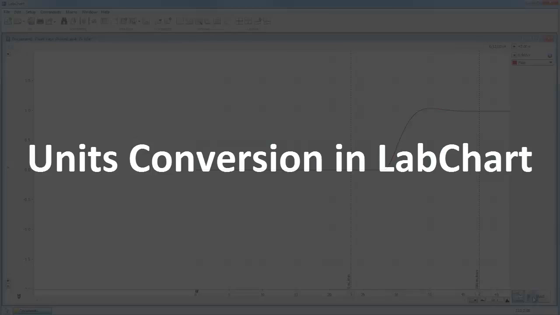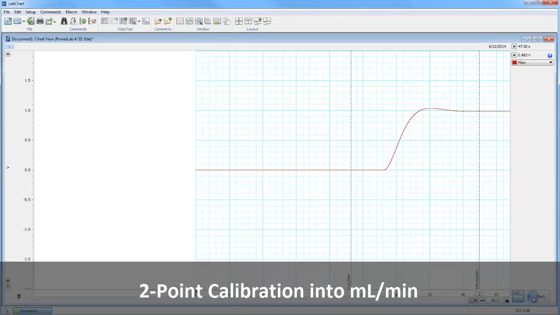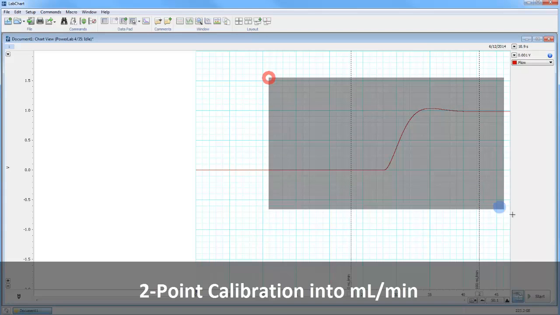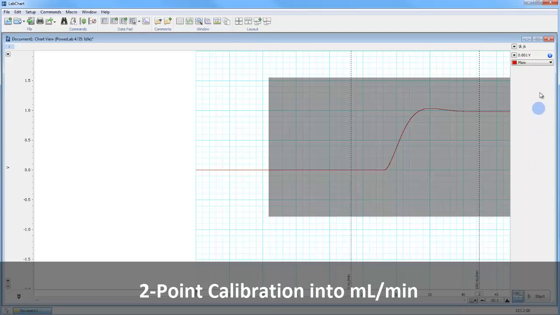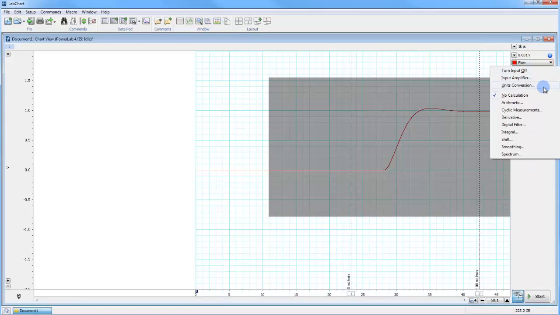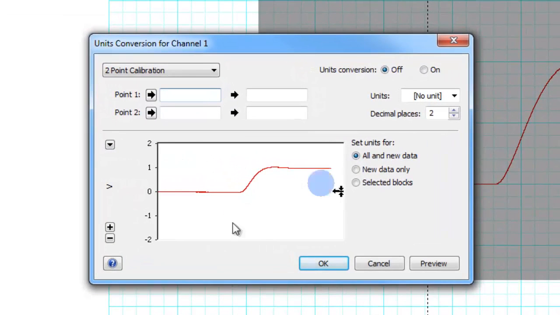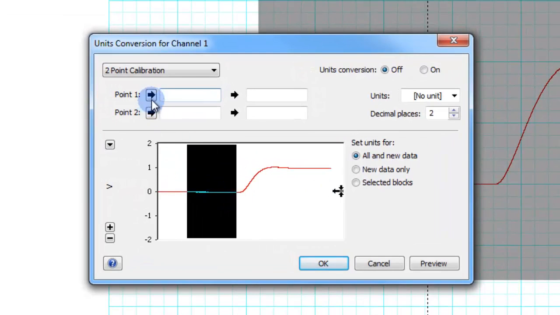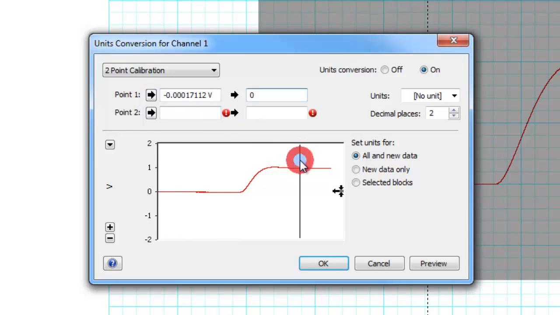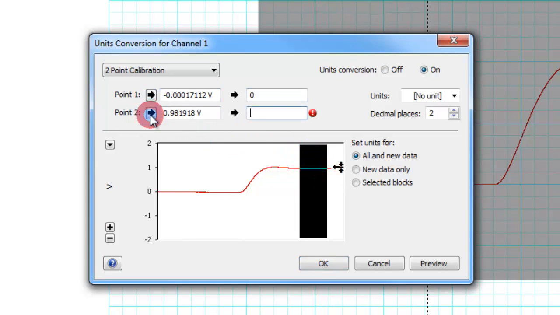To convert the units to milliliters per minute in LabChart, select an area of data containing both the 0 and scale measurements of 0 and 100 milliliters per minute. From the channel drop-down menu, select Units Conversion and perform a 2-point calibration into milliliters per minute. Be certain to select data from the steady portions at 0 and 1 volt.